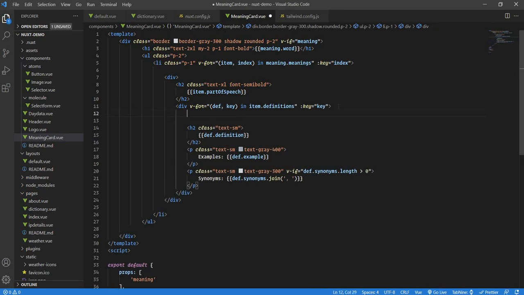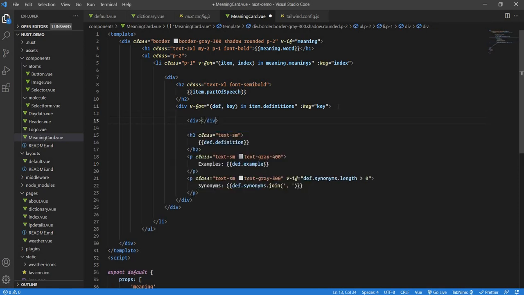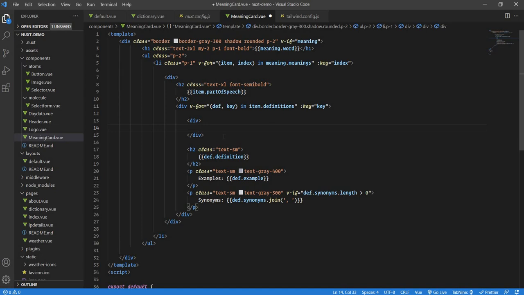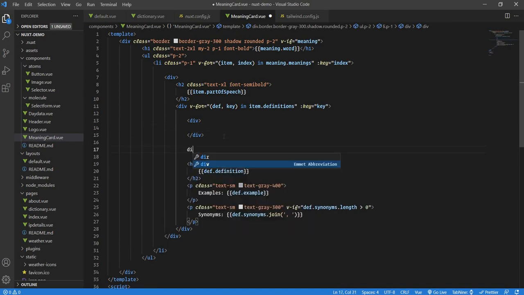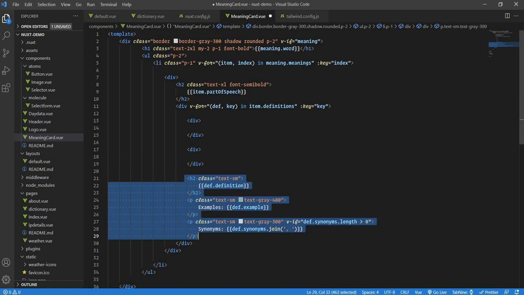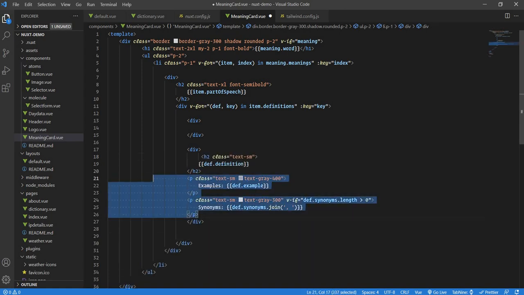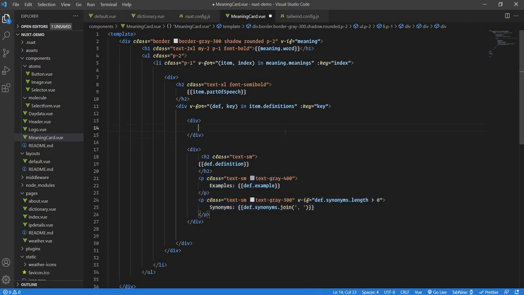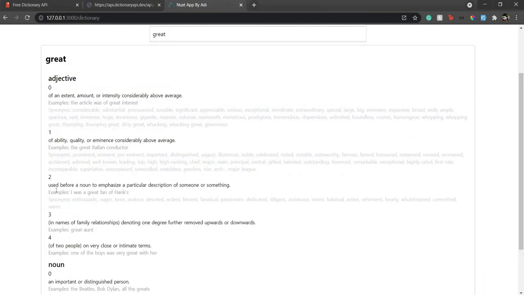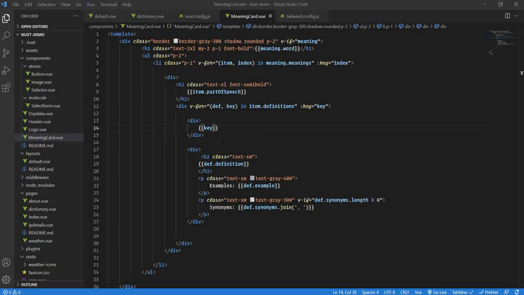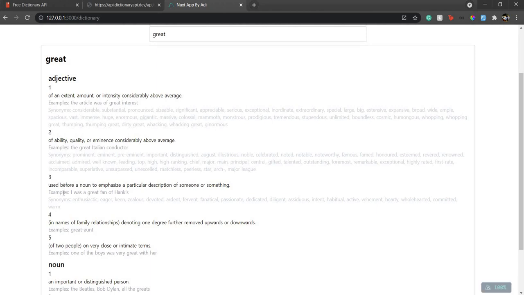We can have a div, and here we will have another div. Put this inside this div like this, and here we will simply print the key, because the key is nothing but the index. So if I go over here, now you see 0 1 2 3. What I need to do is key plus 1, so this would be 1 2 3 4.